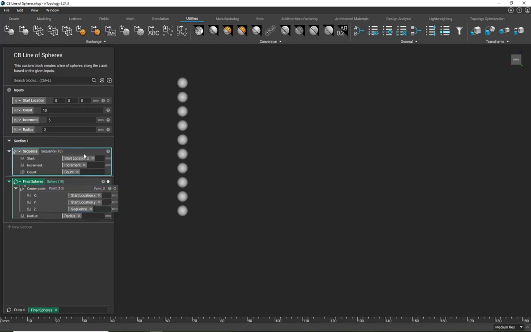In the sequence block, our starting location is that start location dot z. That's where that first sphere is located. And then we have that increment of 5 millimeters. So our center points are 5 millimeters apart, and our count, so how many spheres we're creating, is 10. So this is our custom block. We have our inputs, and our output is just those final spheres. So that was step one, saving that as a custom block.